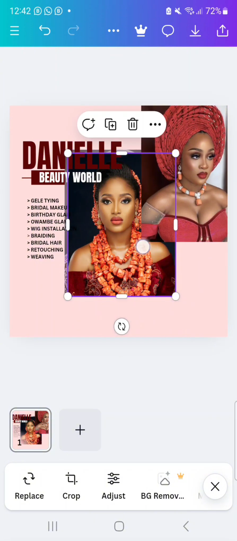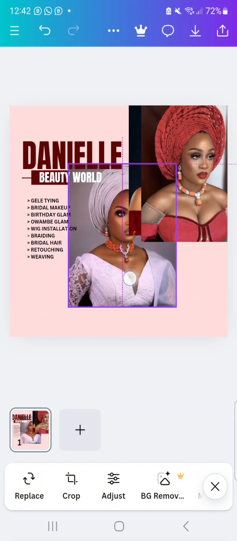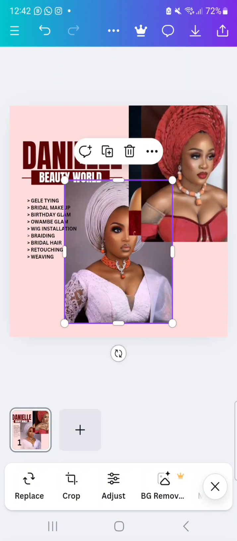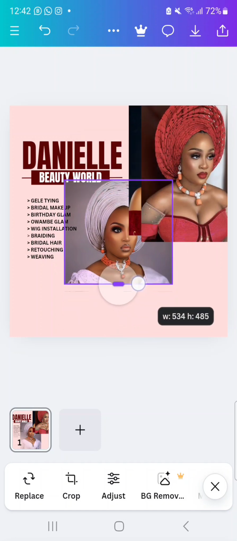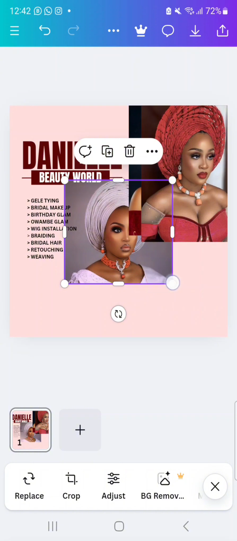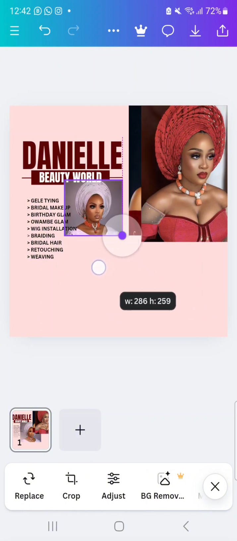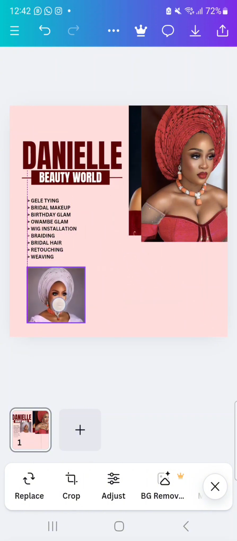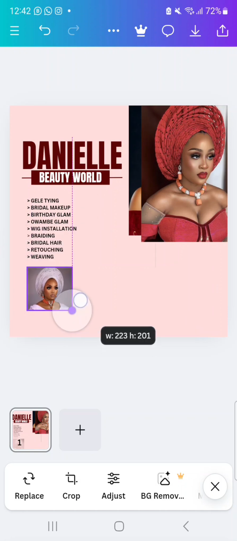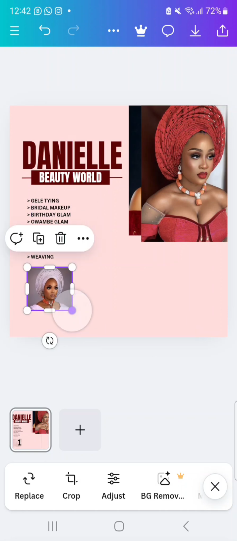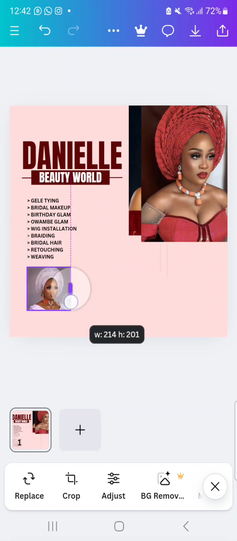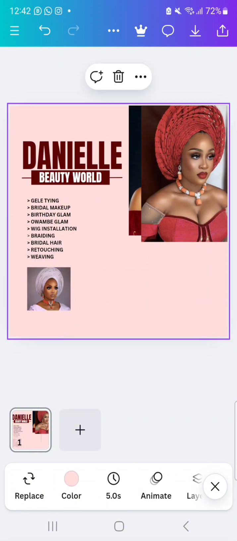Now this is the first one I want to use. I'm just going to use the help of this and this. I'm going to reduce this. I want to turn it into a perfect square. Then after doing that, I will reduce the size to something like this. This is still too big, and I'll place it here like this. Okay, now we have something like this.